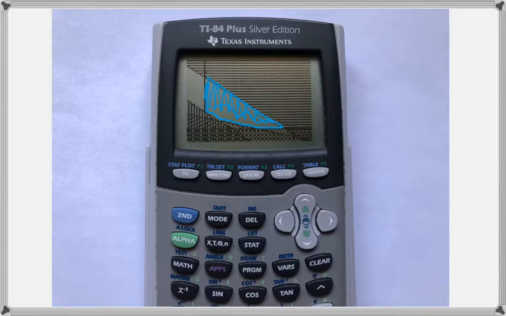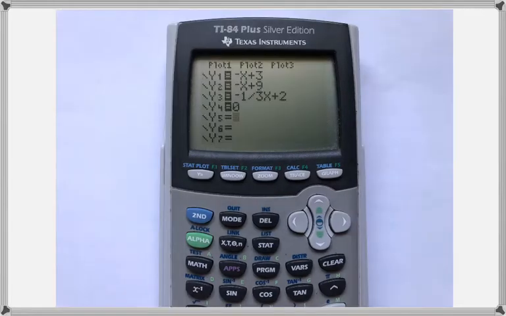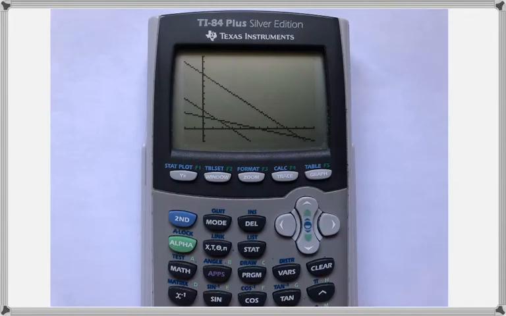So we still need to find the corner points, so we still need to use the intersection command. And it's easier to use the intersection command if we don't have the shading on the calculator. So if we go back to the y equals and change these all back to the line symbol and then press graph, we can get rid of our shading.